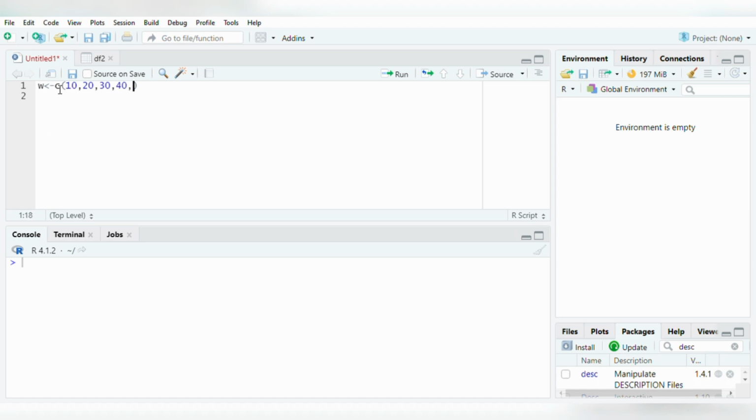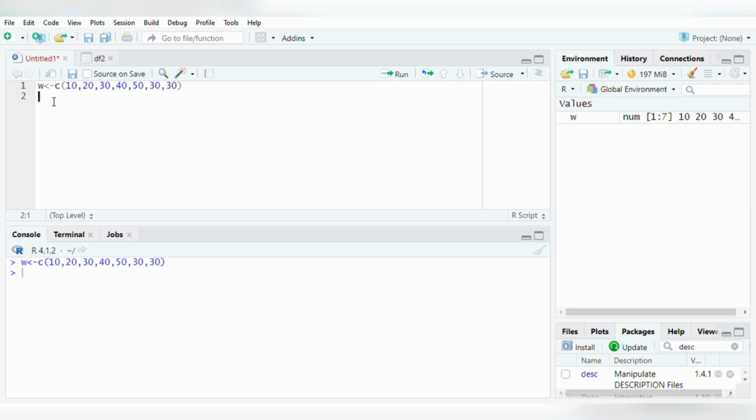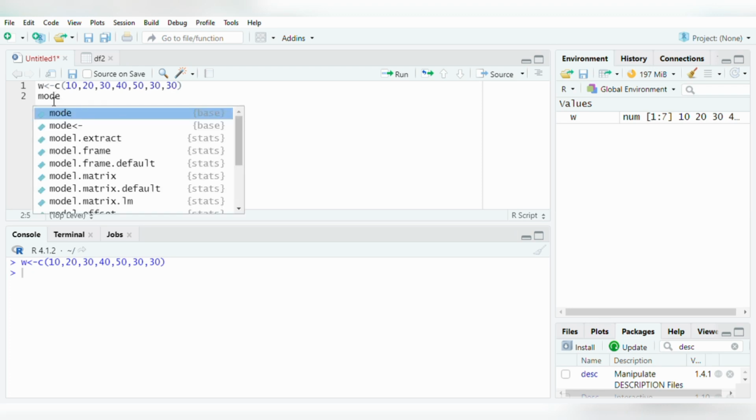So let me create some weight variable here. You have some weight here. We need to find the mode of this weight. So I created the vector, and then let's call this variable mode.